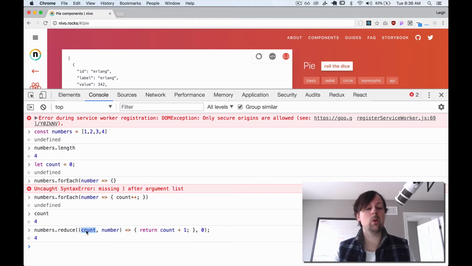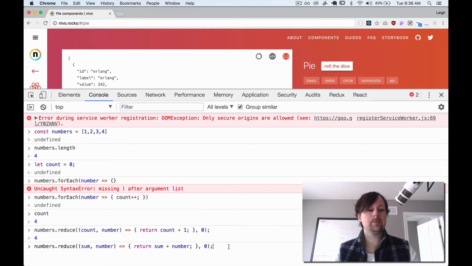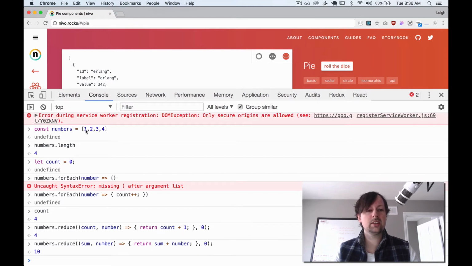We always received what was its previous value. And then we returned whatever the new value is. Or old state, old value, new value. So we returned that. You could easily change this to be the sum. So just change that to sum. So instead of +1, you could have it be the sum plus the number. So now it's 10. 1 + 2 + 3 + 4 is 10.